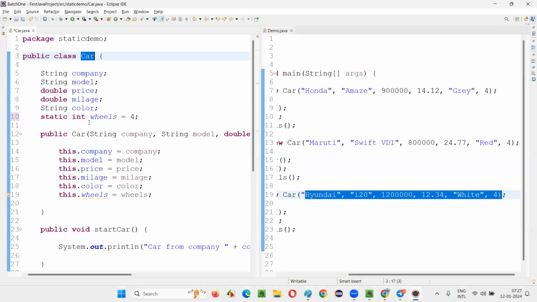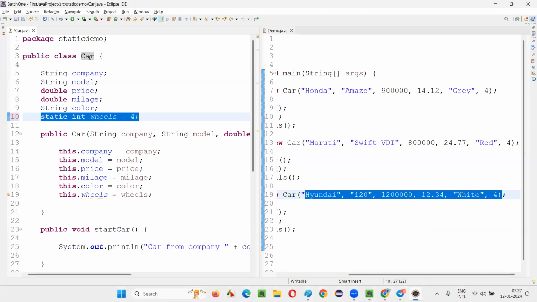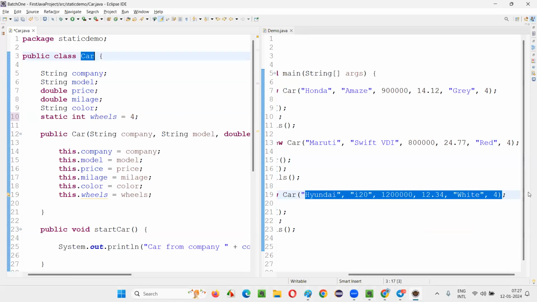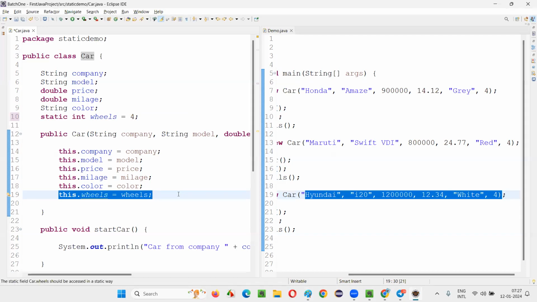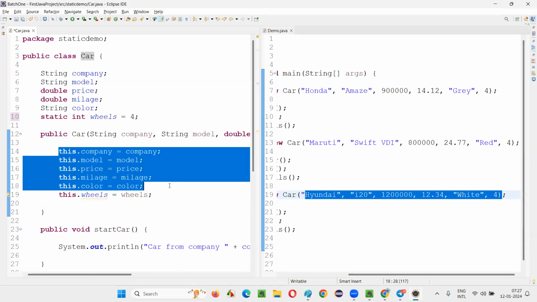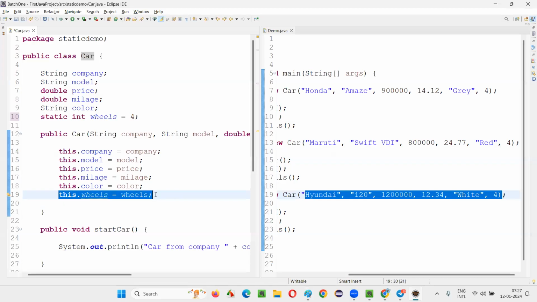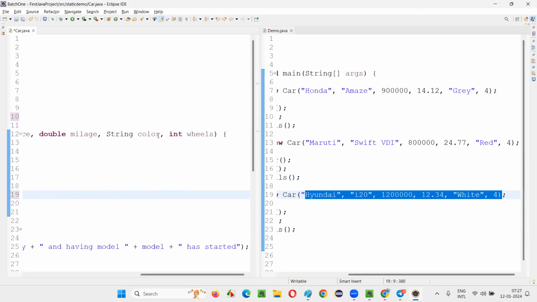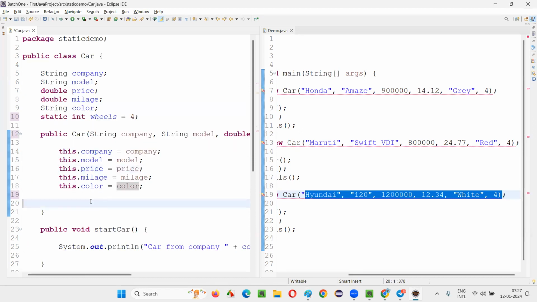So if I put static, this will belong to the class memory. No more object memory. So here, do I need to initialize the wheels anymore? Generally, these variables I am initializing for the particular object. Do I have to initialize the wheels for this object anymore? No. I have to remove this line. When I am removing this, is there any need for the parameter? No, I have to remove this parameter.